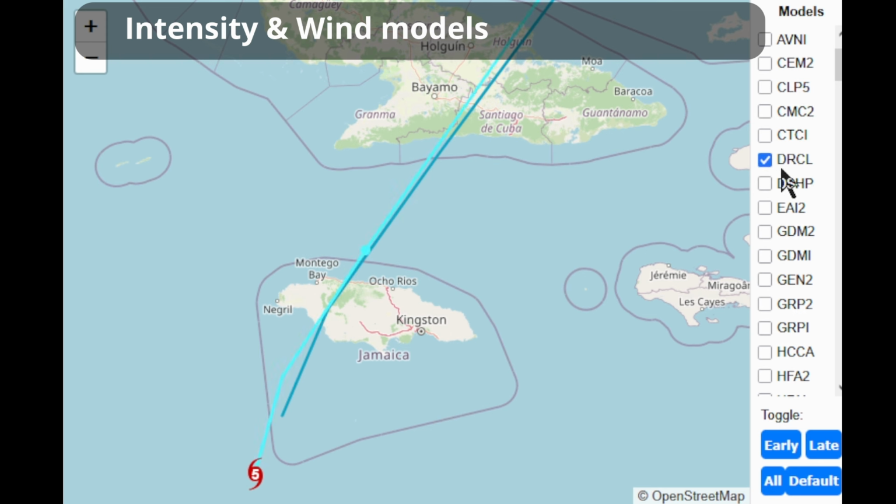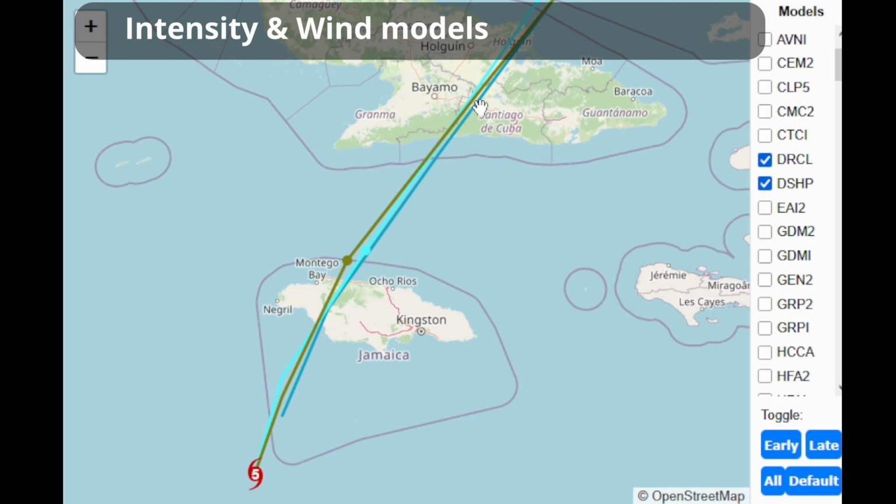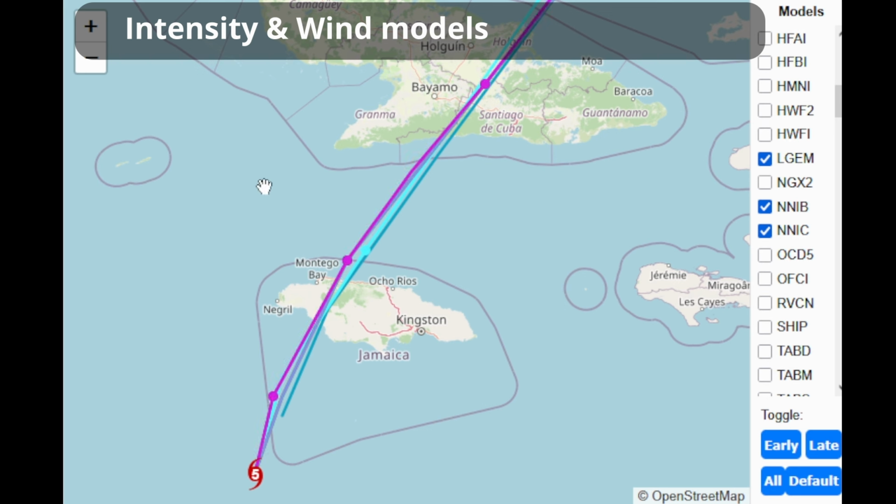Some of those products are going to be DRCL, the DeMaria Climatology and Persistence Model Intensity Forecast. And you can see you can click on those points to see what it's forecasting. There is DSHIP, the Statistical Hurricane Intensity Prediction Scheme. There is NAVGEM, the Logistic Growth Equation Model that forecasts intensity. There's NNIB and NNIC, which are the neural network intensity models, the baseline and the consensus. There is OCD5, the Operational CLIP5, and DSHIFOR, Blended Intensity Forecast.